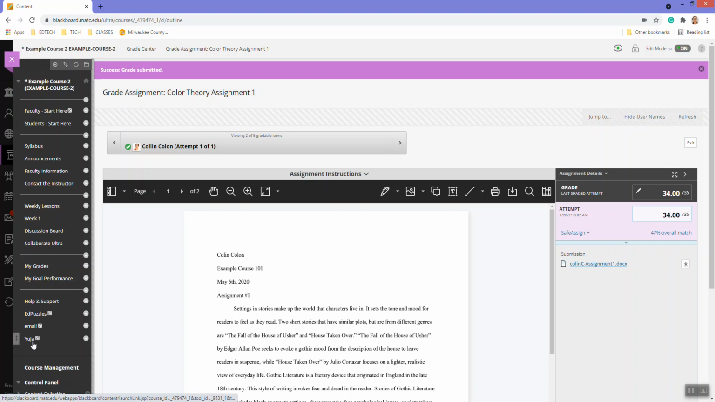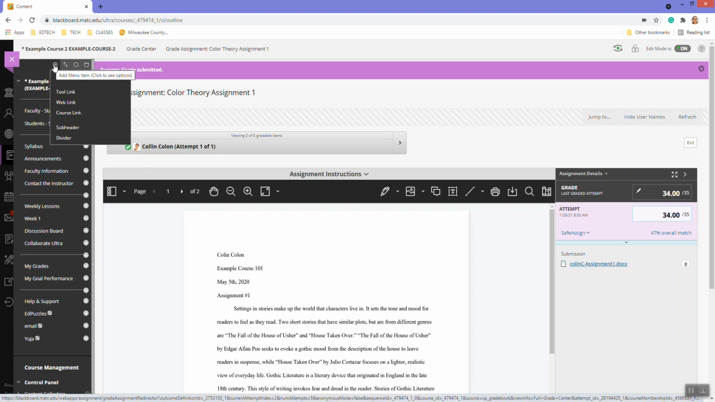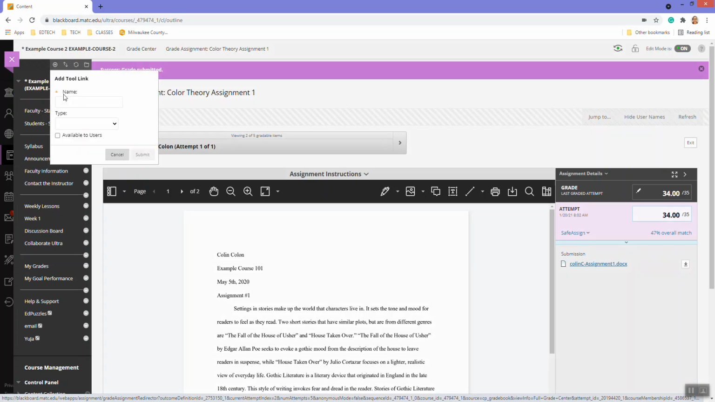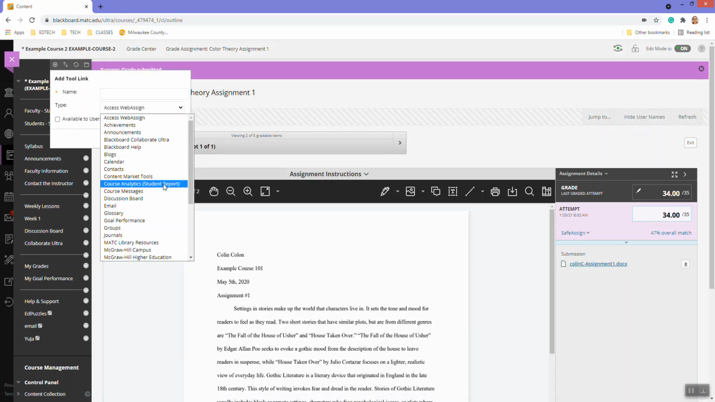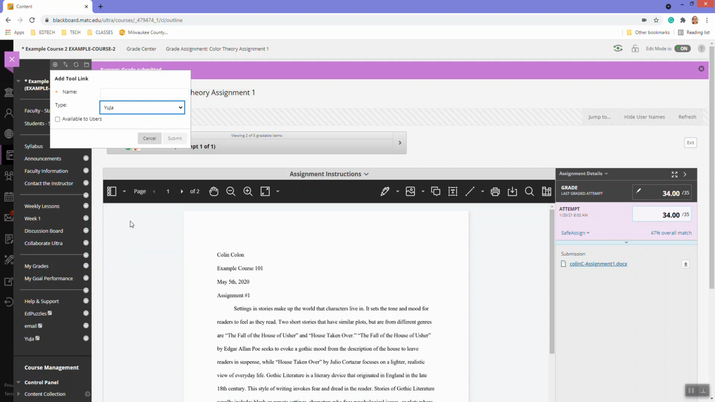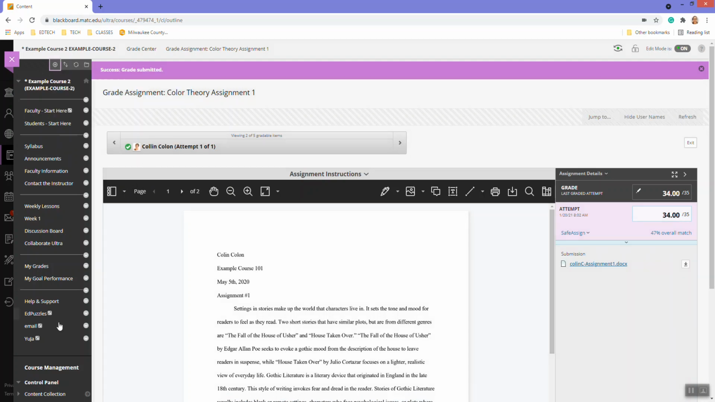So if you don't have YuJa in the course, you can add it to your course by going to your add menu option at the top of your menu, choose tool link, and just create the YuJa tool. So choose YuJa and then name it YuJa. You don't have to make it available to students. You can leave it available just for you and click submit. But you'll see I have an example here of it, so I'm going to click on YuJa to access it.